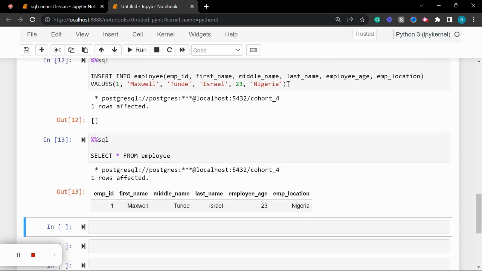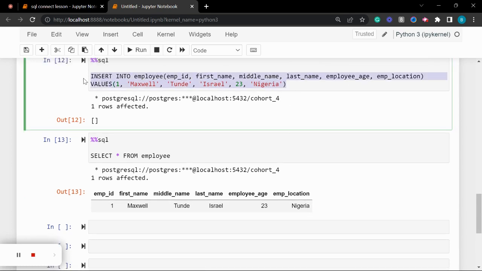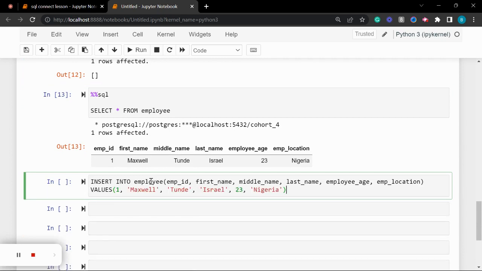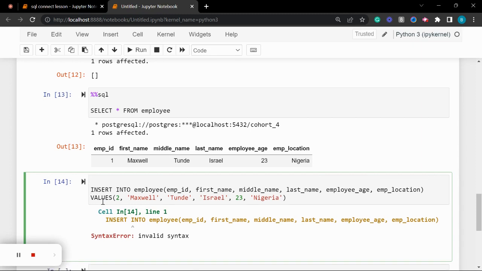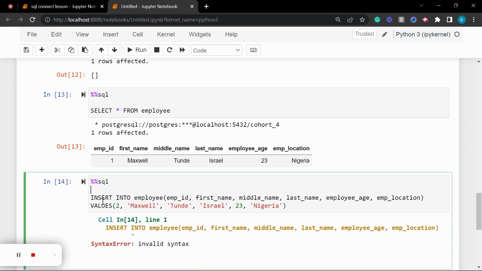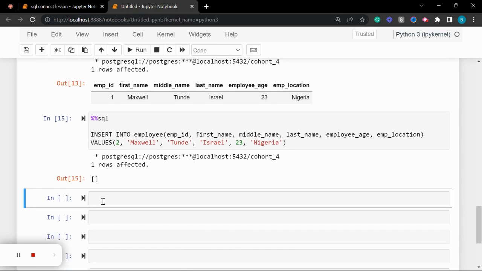Now if I repeat this information, first of all, let me show you that to know this is a different Maxwell, I use a different employee ID and do shift enter. What is it telling me? Invalid syntax. Yes, that's because I didn't put the magic command. Please do not forget that. So shift enter, and it tells me one row affected.